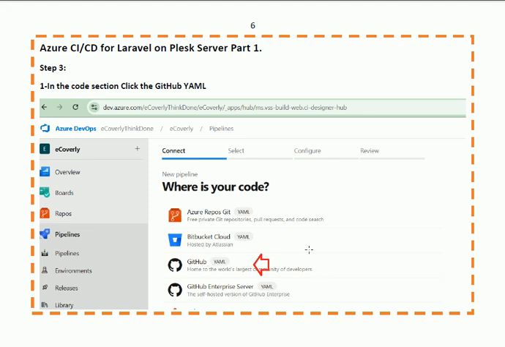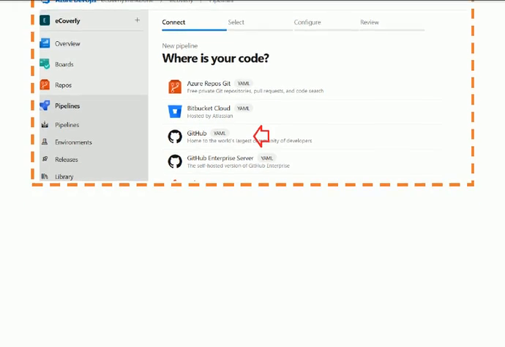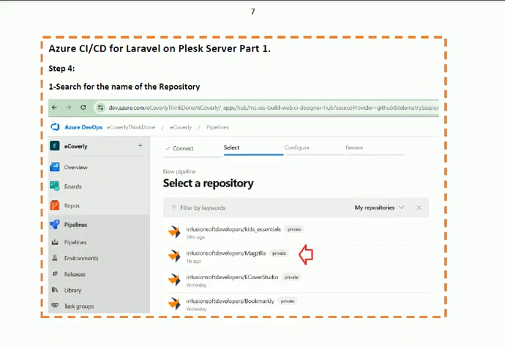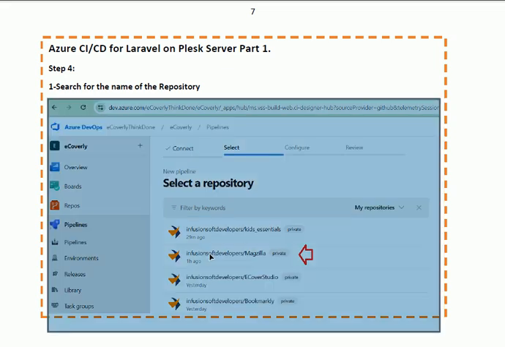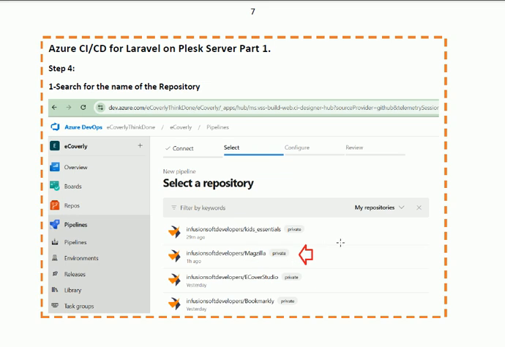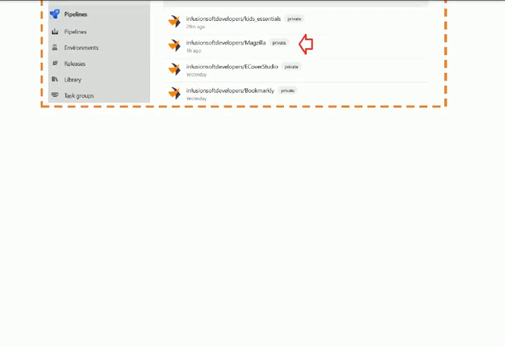When I click on the GitHub YAML file, I shall get the interface like this one. When we click on the GitHub YAML file, it will show the different repositories on our GitHub. In my case, my required repository is Mozilla in this case. You can also search the repository from this search box. You can search your repository in this box. Click on the required repository.